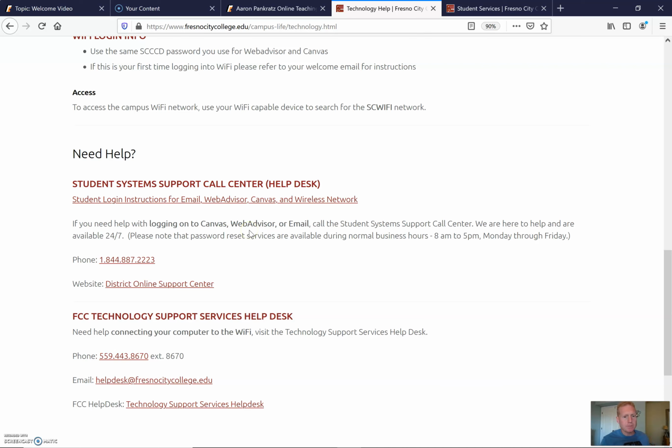So I want to make sure everyone's running on Canvas, so you can start accessing the text and the assignments that I'll have posted there for you. Everything will be running through Canvas. So any problems there, call that number. You can also click on the help desk support link, and they actually take you to the entire district support center. So they'll have tutorials and lots of helpful information to get you running online.